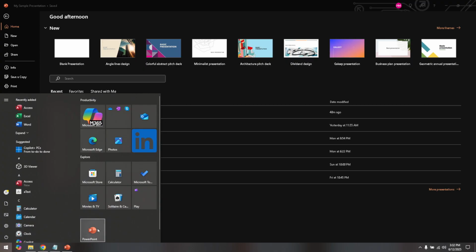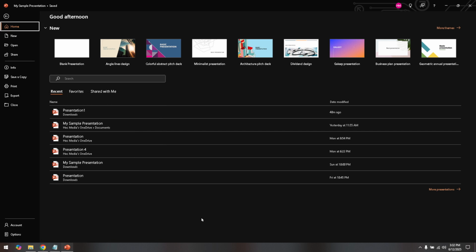Next, you'll need to identify the slide containing the text you want to modify. Click on that slide and look for the specific text box that holds your text. Click inside this text box. Doing so will highlight the text and allow you to edit it.